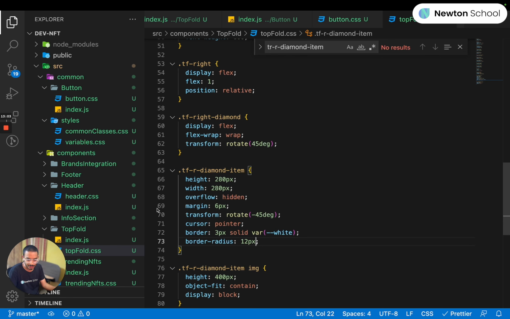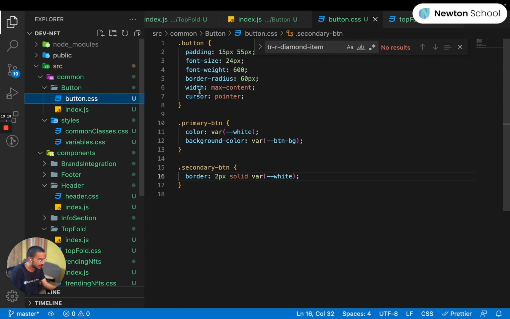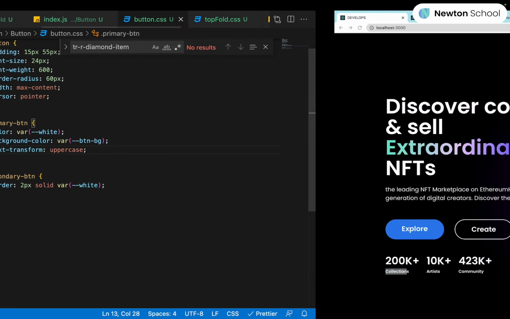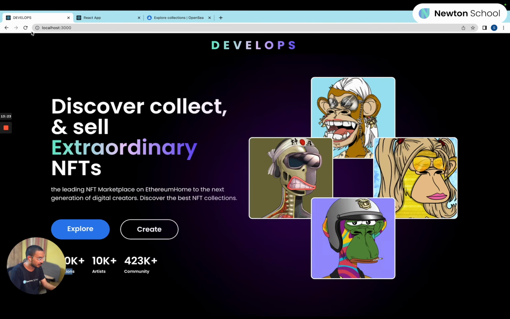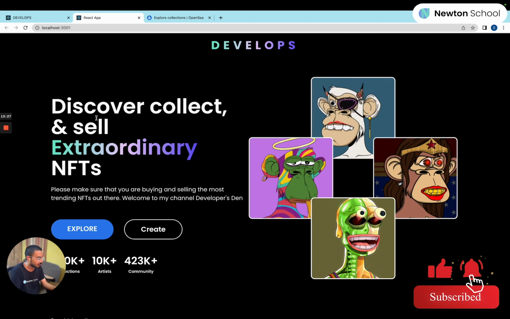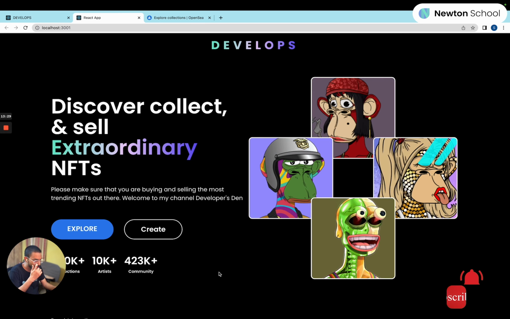Now if you see in the button, we are passing it as explore and everything, but in the CSS, we are not making it transform as capital. So what we can do here, inside our button.css, is say text transform as uppercase. Perfect. Now, if you see here, the button is capitalized. Okay, perfect. Now our top fold is done.